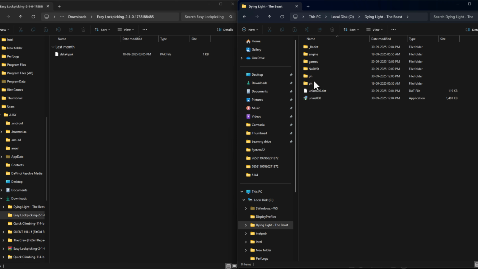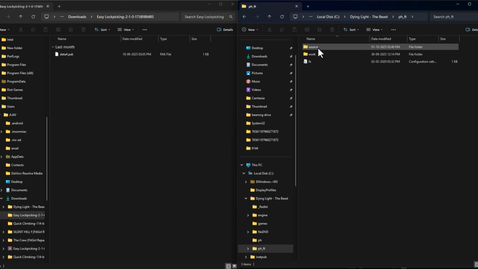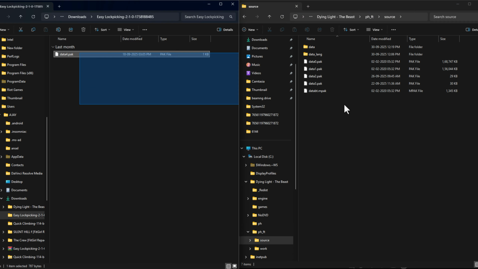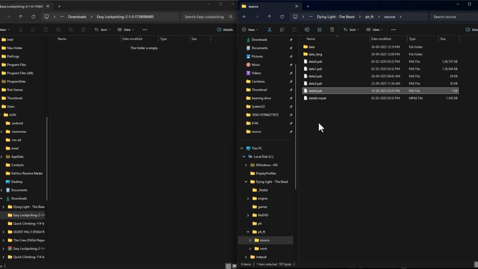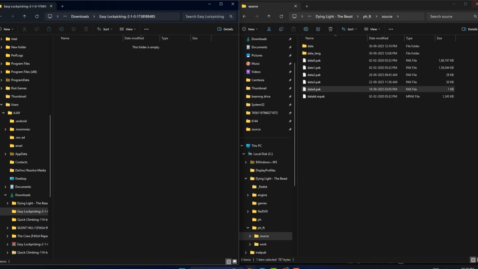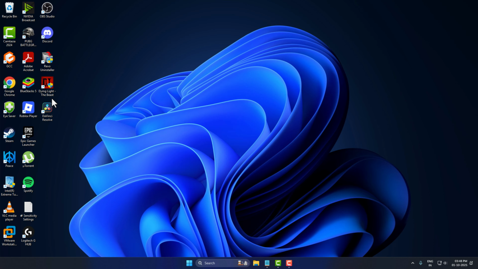Navigate to the game folder, guys. fph underscore ft source. Just drag and drop the file we copied. Then just close this stuff here and launch the game.